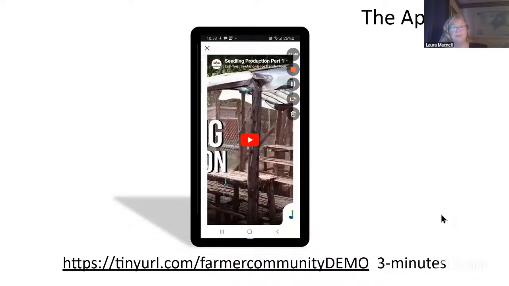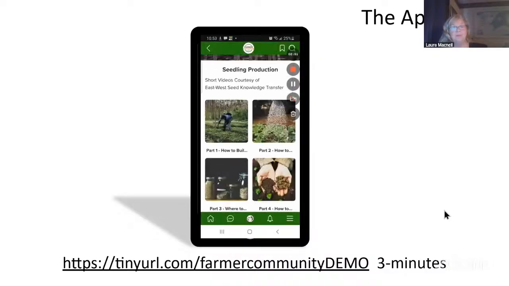So that's basically it. And if there's anybody who would like to talk about how we could incorporate using the app with your farming organization, I'm going to leave my information in the chat and let's get in touch.